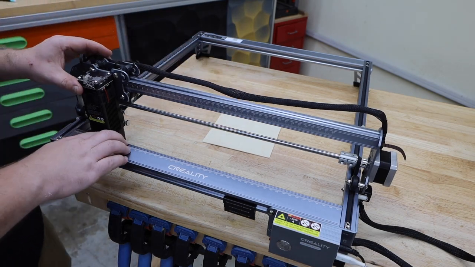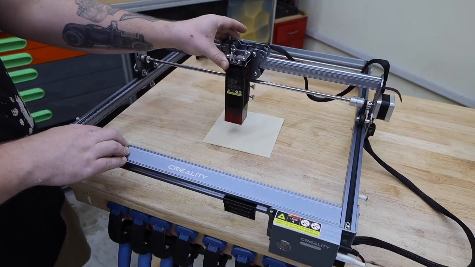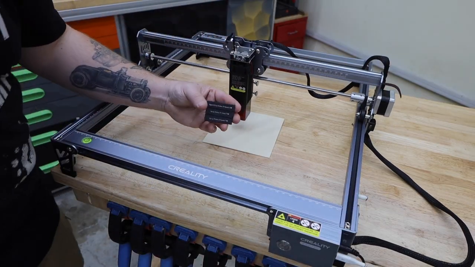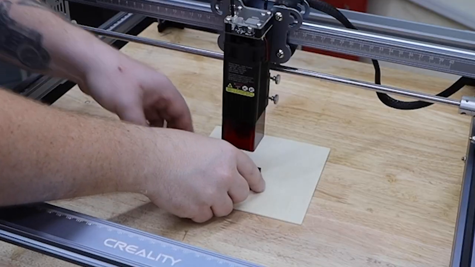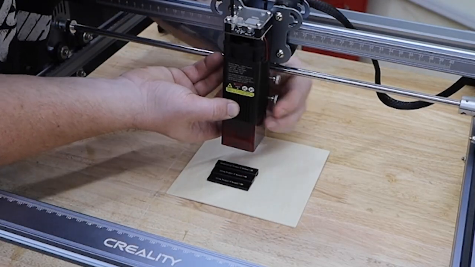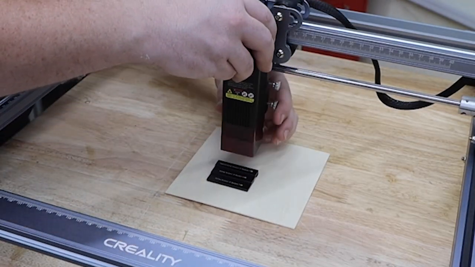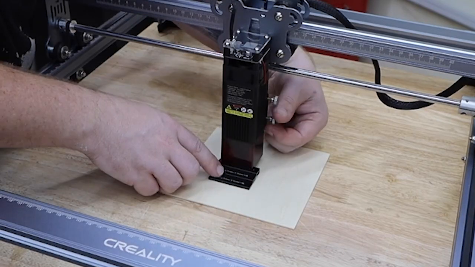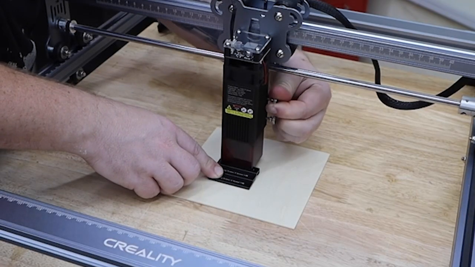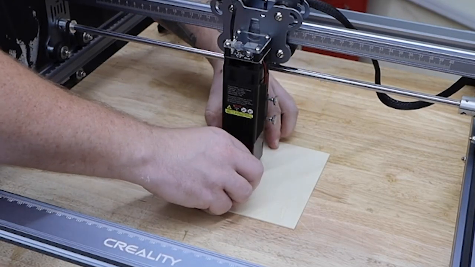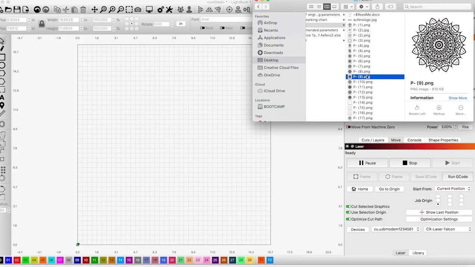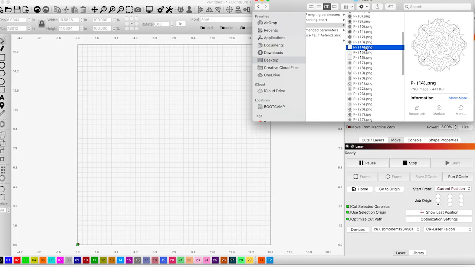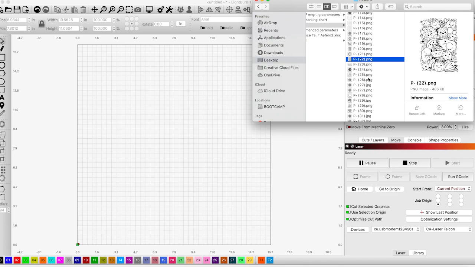For the first job, I'm just going to give some of the included plywood a try. You'll need to adjust the height of your laser to focus the beam properly. This is made easy by using the included setup block. You can find tons of free clip art by searching on Google.